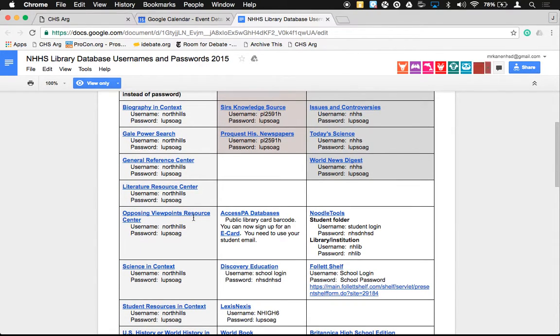So if at home you're trying to get into library databases and the password's not working for it, go to the calendar. Go to today, tomorrow, and I'll put it in for next week as well, but that's where you can get access to all those databases.